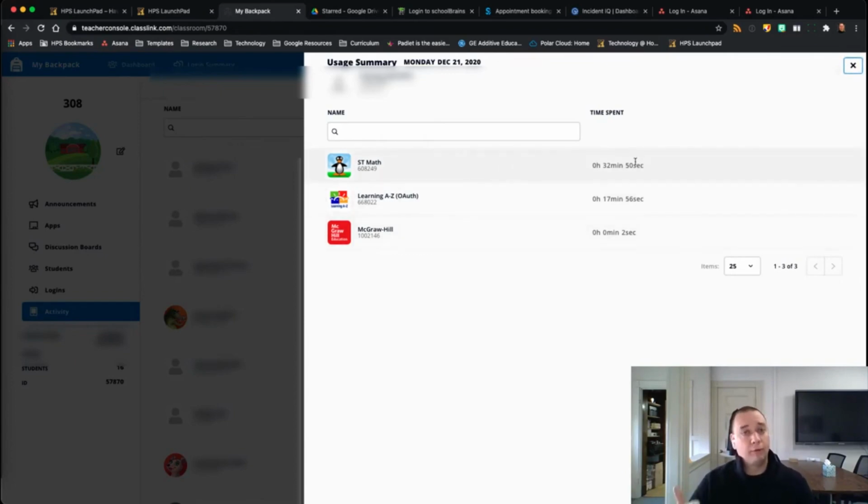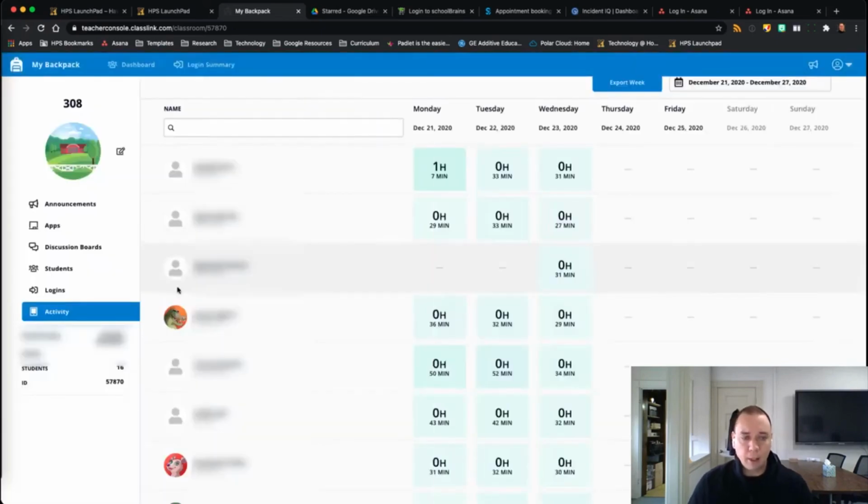And so if you have a goal for your students to say, hey, you're supposed to spend so much time in this ST Math or one of these other resources, you can kind of track that as you go and just do some of these quick analytic check-ins. And this is all just from that activity view on the left.